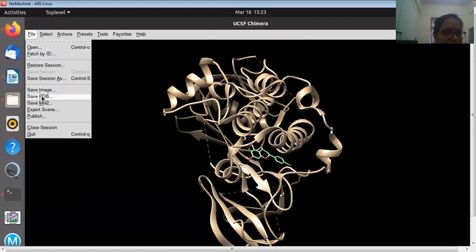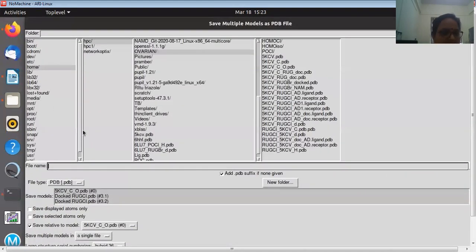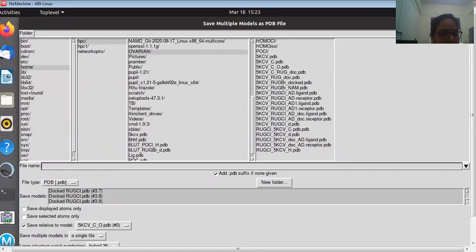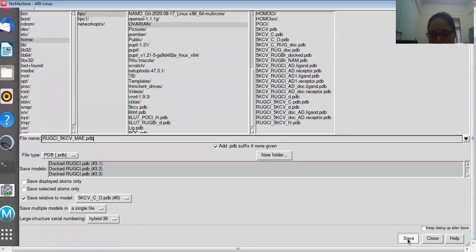Go to file, save pdb. In the save pdb, you see that this is the receptor, and the rest of the 9 poses or 8 poses of your ligand which are docked with this one. So for the visualization purpose in Windows, I will save all the ligands. I will give the name rugcl_5kcb_dock.pdb, or I give a name instead of MAE, for Maestro.pdb. So I will save this file here, and then go save.